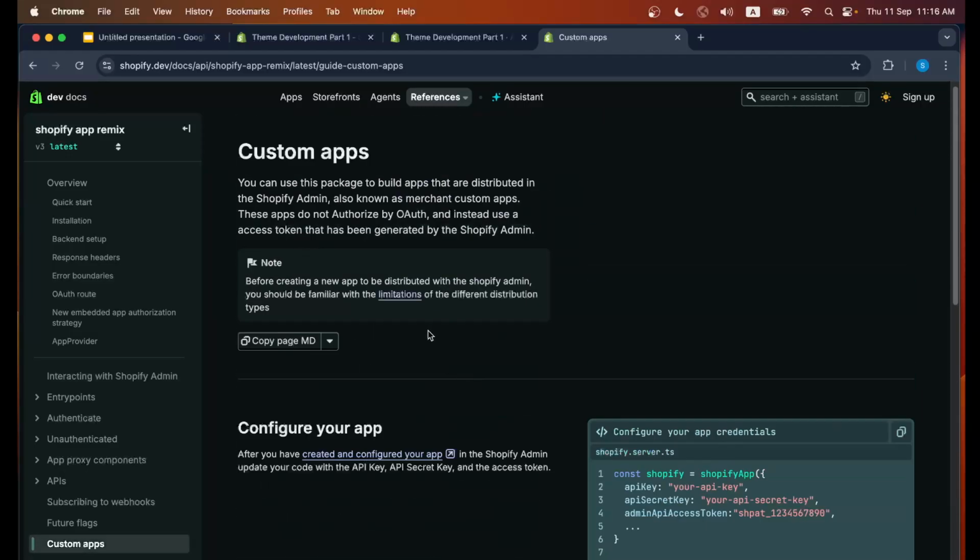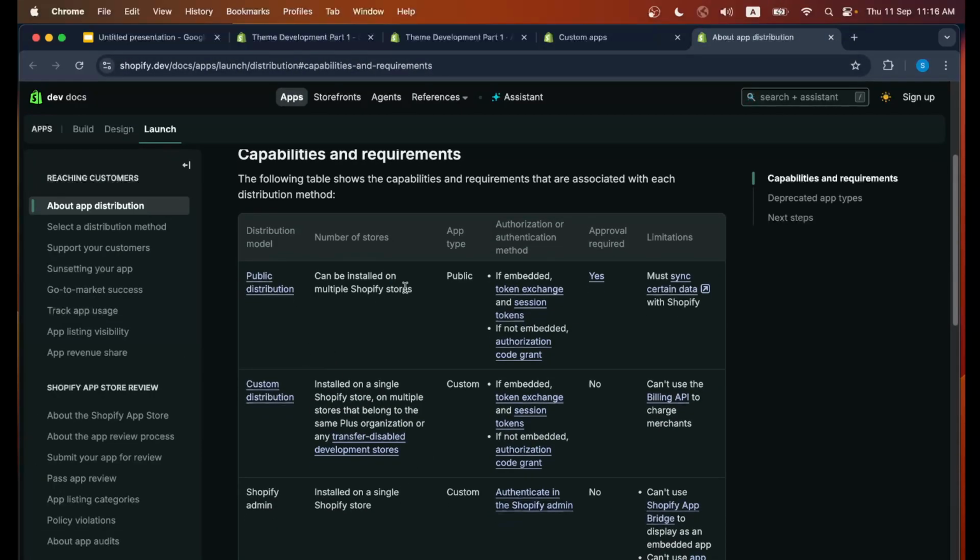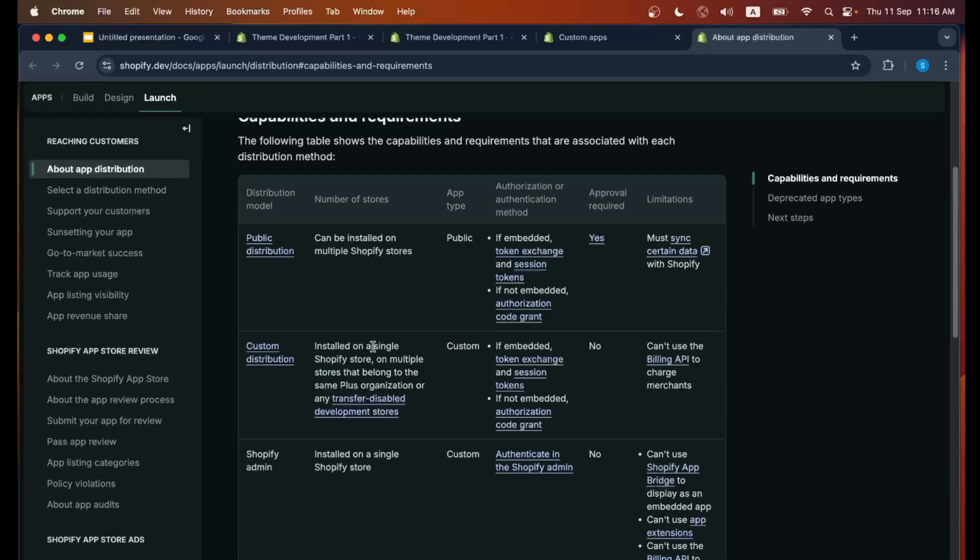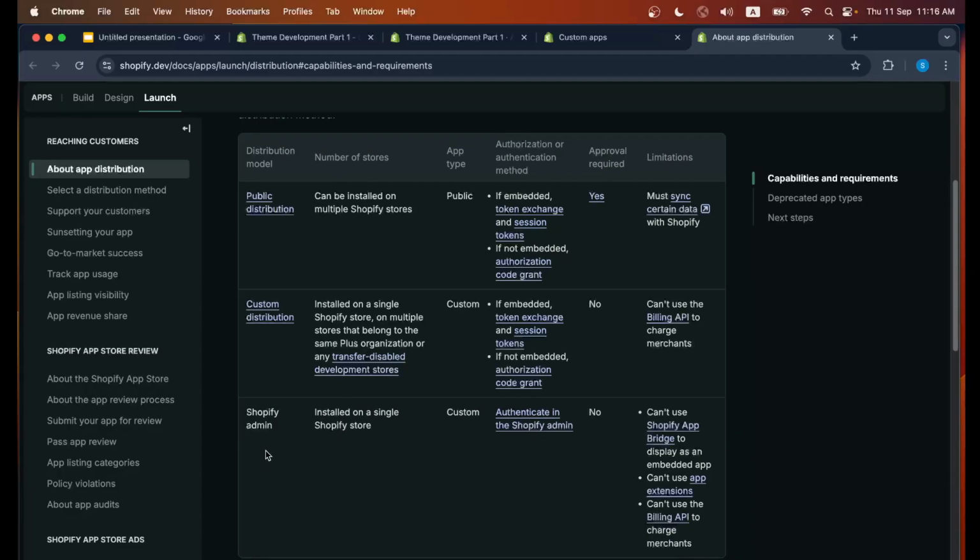If you want to learn more about the distribution, just click here and see. This is a public distribution, which means all of the store partners can access your app. This is a custom distribution. It's only a single store or multiple stores that belong to the same Plus organization. And this is the Shopify admin distribution. If it's Shopify admin, it's only installed on a single store. So the purpose of this custom app, I think you already understand: if you want to develop a feature only for this merchant, then you need to create a custom app.